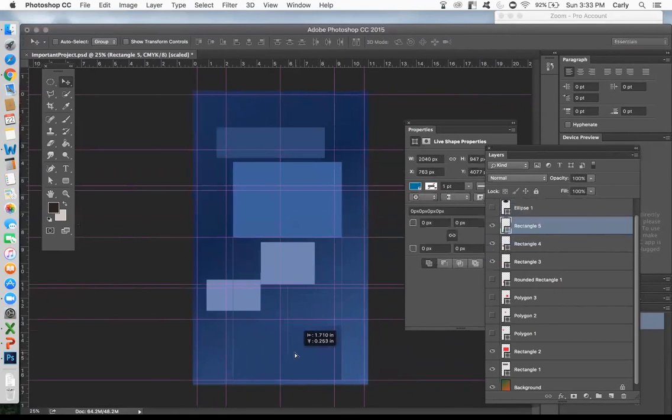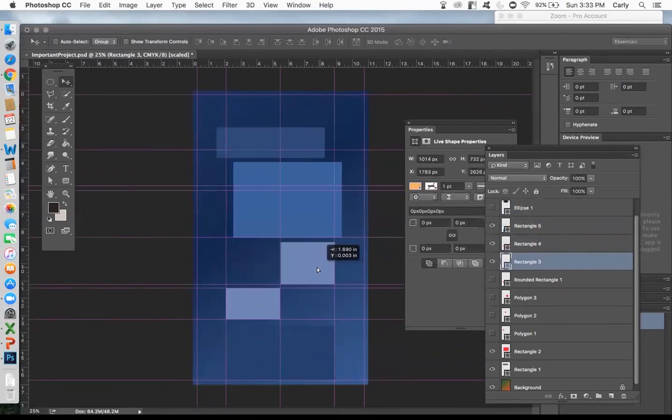So using your alignment is going to help make your design look much, much more consistent and professional.